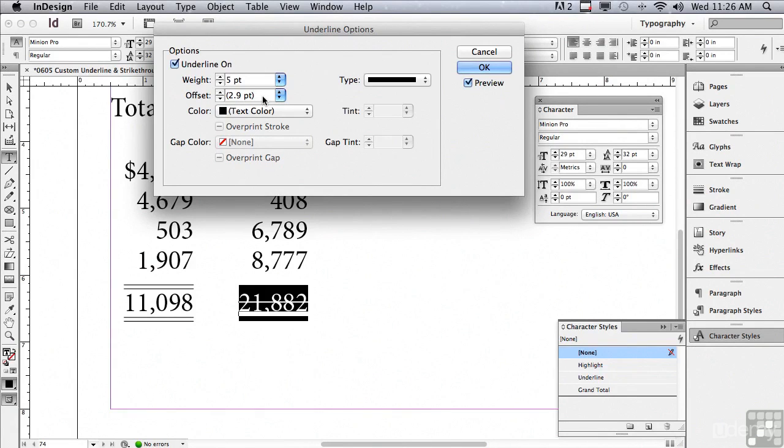The offset, I want to move it further down. I want it to look like this one. So I'm going to click my up arrow because I want it to be further under the text. Just remember that underlines, to move them further under, you need to have a positive offset. Now, what else do I need to do? Well, what type of stroke do I want to use?